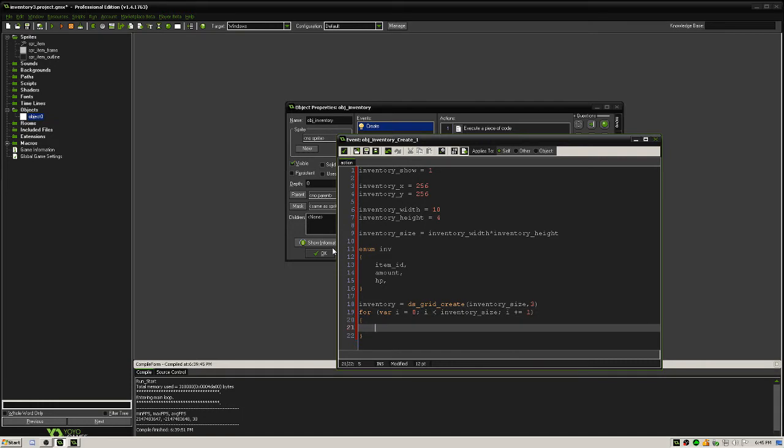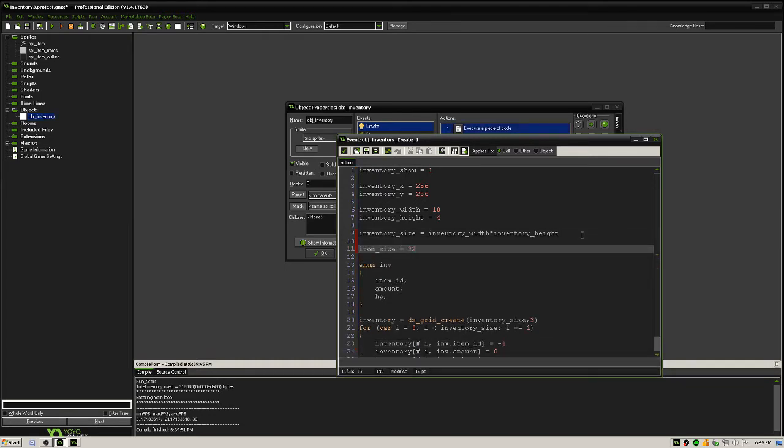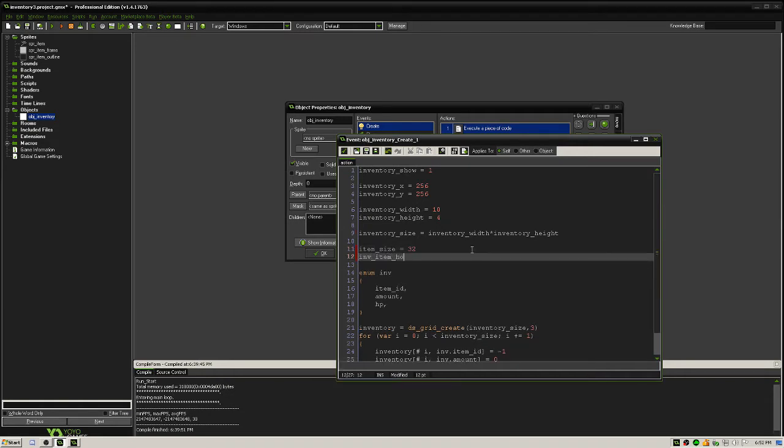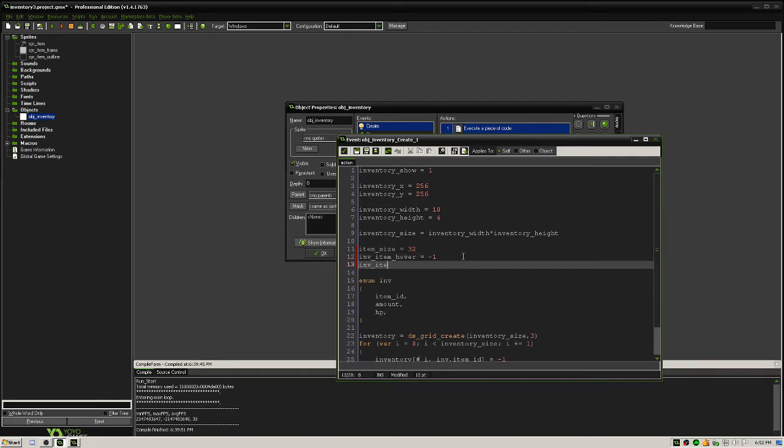We're going to set each position in the grid to be default. So inventory in all positions i, its first attribute item ID, which is called by inv.itemID, is equal to -1. -1 is going to be nothing. And for every position, let's do an amount of 0 and an HP of 1. We also want the item size to be equal to 32. And we also want inv item hover to outline the position that we're hovering over. We also want inv item held to know what item's being held by the player.